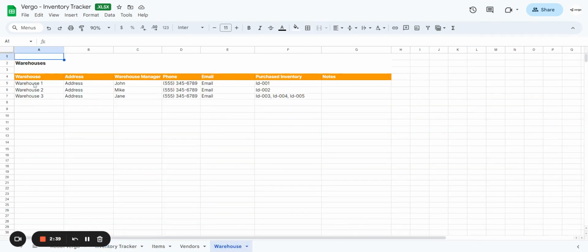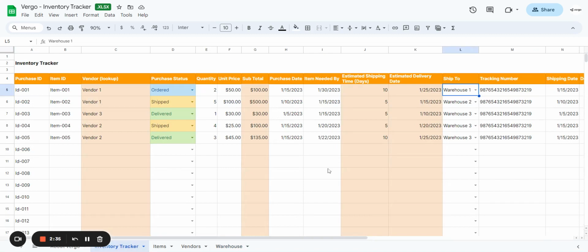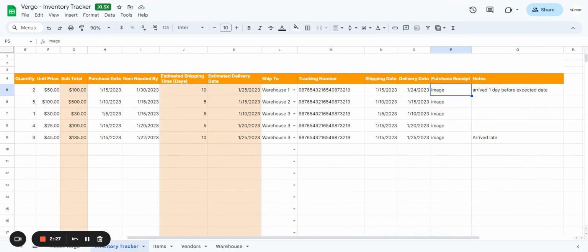And if you do change the name on the warehouse, make sure you update the names under this as well by clicking the edit button. Next, you have a space to put your tracking number for that item. Then you can continue with shipping date, delivery date, any image that you might have for the item, and then you have a space for notes at the end.